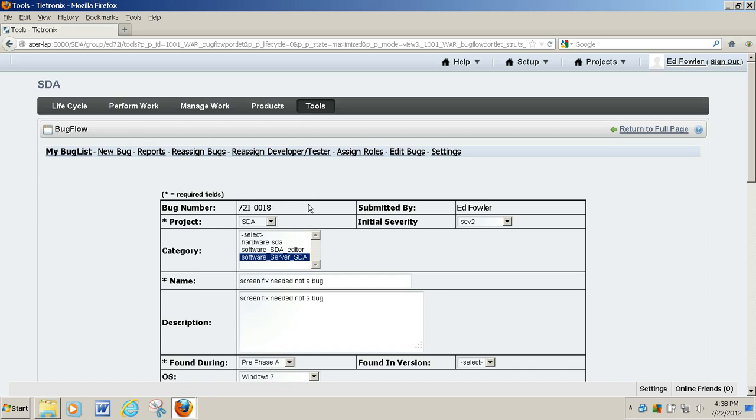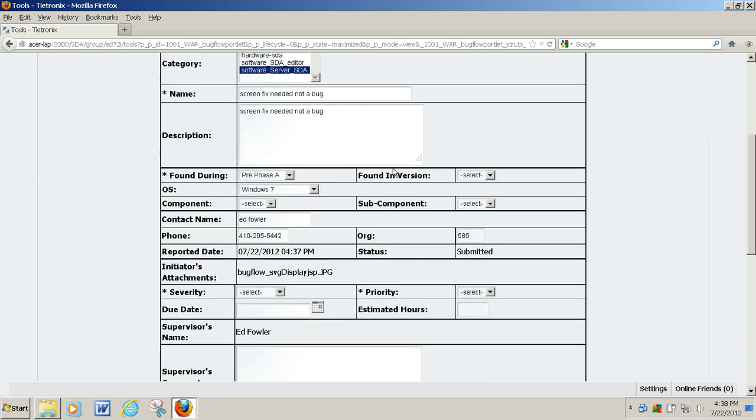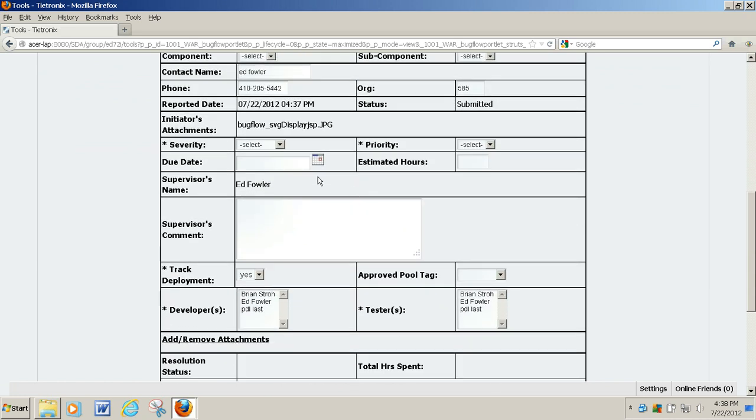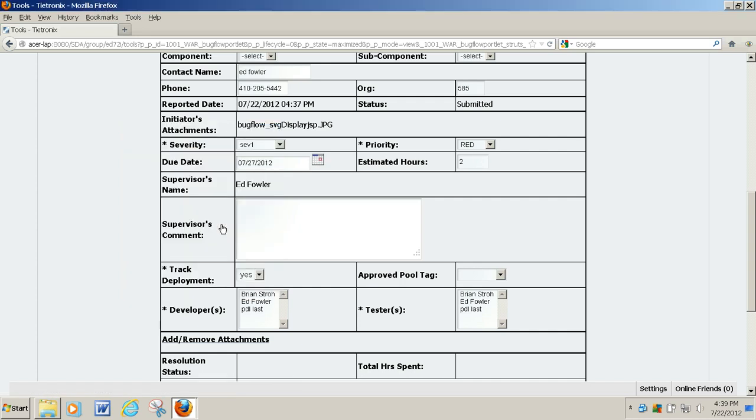Notice this has been set up by the system, 7/21/18. It gives me my initial severity. Well, I'm now also playing the role of supervisor. So now I'm going to concur. I'm going to say this is a Sev 1. It's a priority red. Probably going to take 2 hours, and it's due next Friday. Supervisor name. Please see attachment.